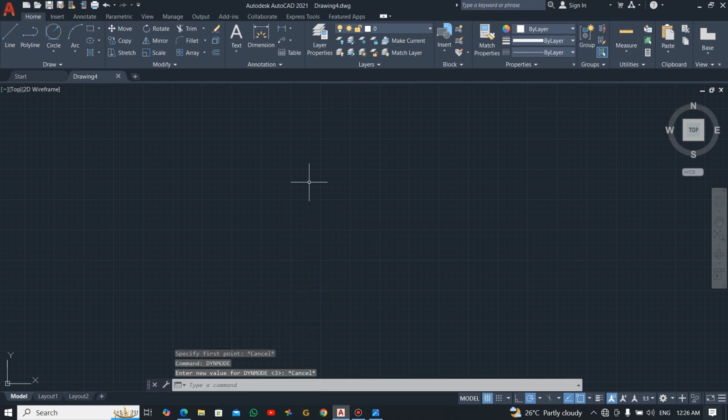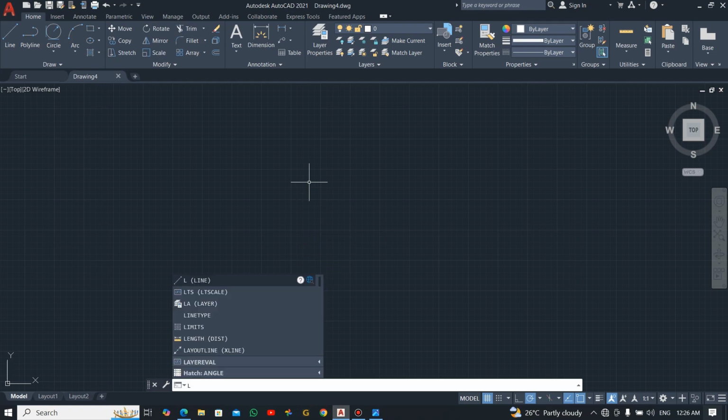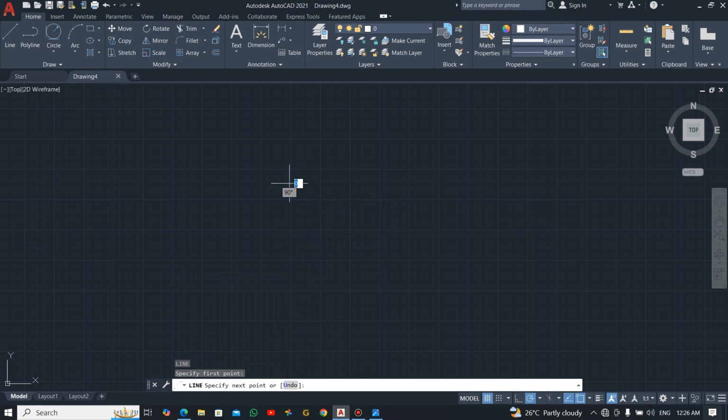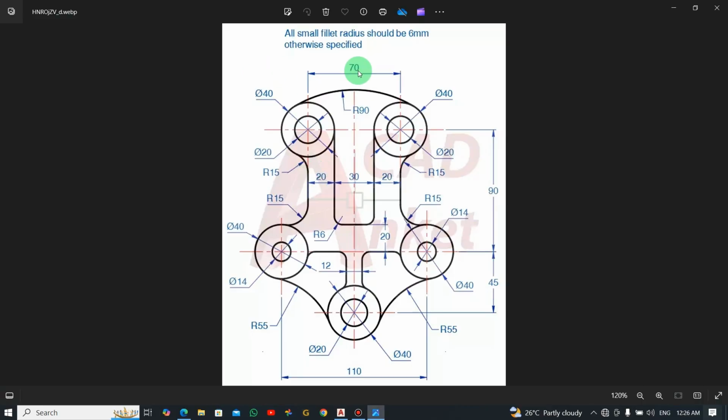Before, when you type for example L or line, it will be giving you the measurement or the dimension on the screen. Okay, so we will draw a line of 70 mm, because that is what we have, 70 mm. Good, so you can see it's 70.